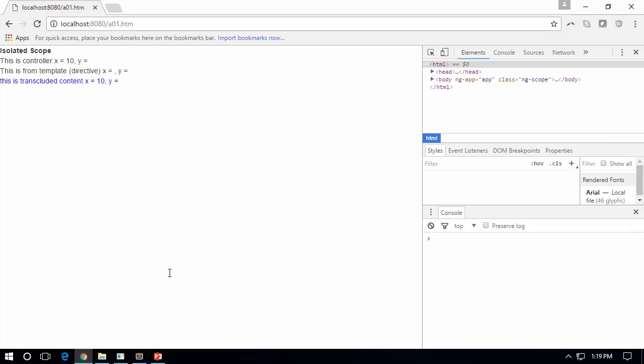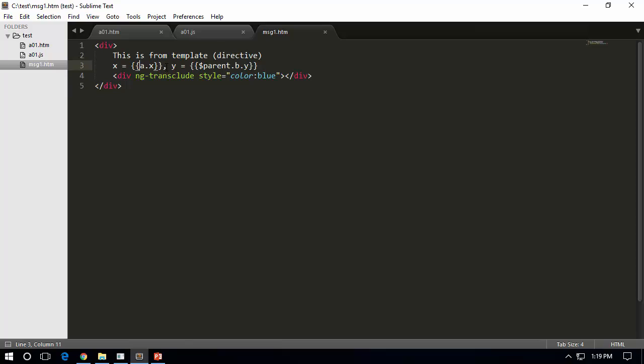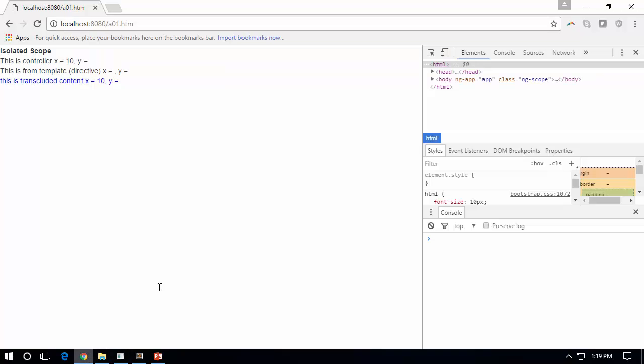So I go in here. Oh, sorry, I did it the other way around. So I have to use $parent here. I'm trying to access $parent.a.x, and b.y is available in the current directive. So I press F5 and we should be able to still access x and y directly. And y for this one is still not available.